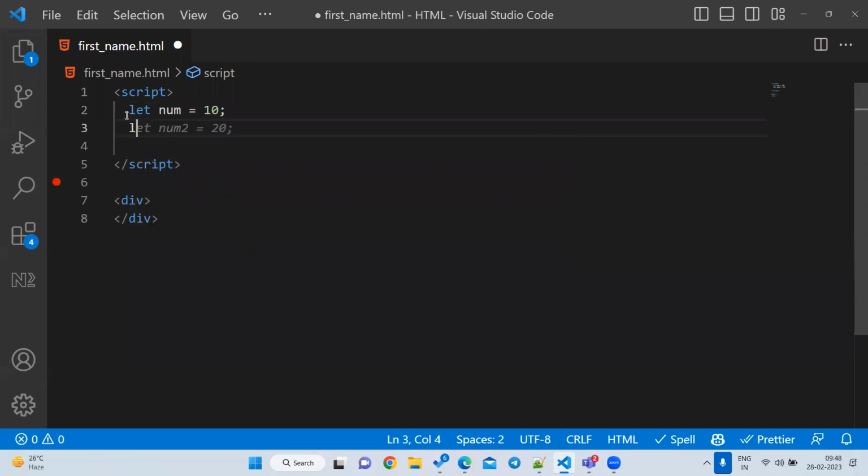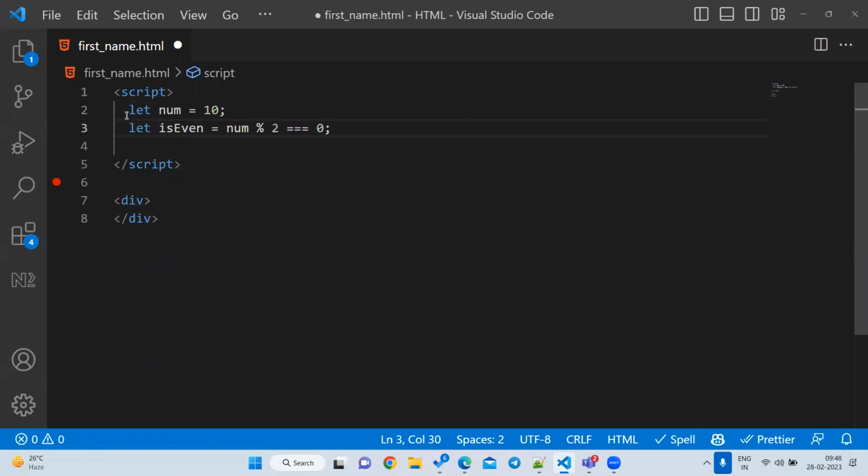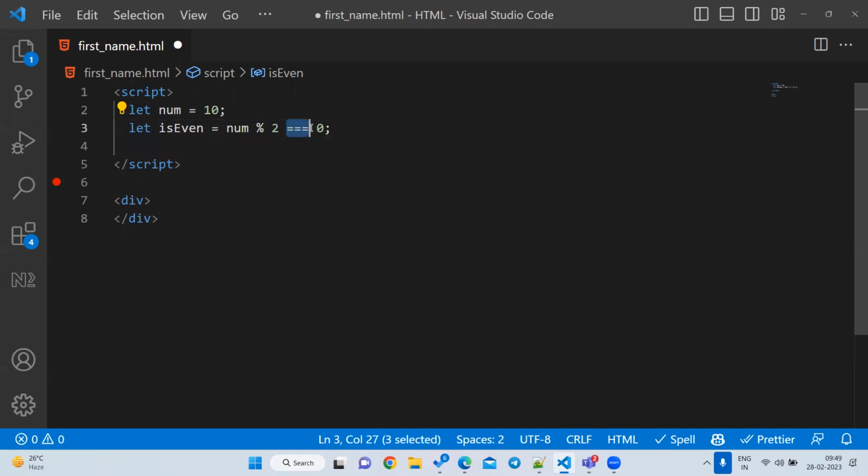How to do this one? Let is even. So what we are trying to do here is check number percentage by 2 triple equal to 0. Usually how many equal signs will we use to check? Only double equal. This is a very important point, I'll explain. Here we are checking with triple equal to, that's okay. This means if the remainder is 0, this value will be true. If the remainder is not 0, this value will be false.